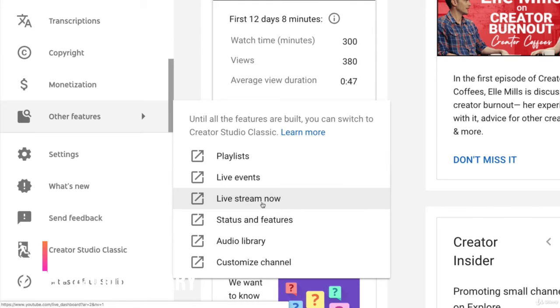If you want, feel free to skip ahead to that if you're interested in that right now, though. You also have this link to the status and features page. We've seen that already, but that's how you get back to status and features. And then also jumping over audio library, you have customize channel. This is just a way to go back to your channel itself and start customizing it.